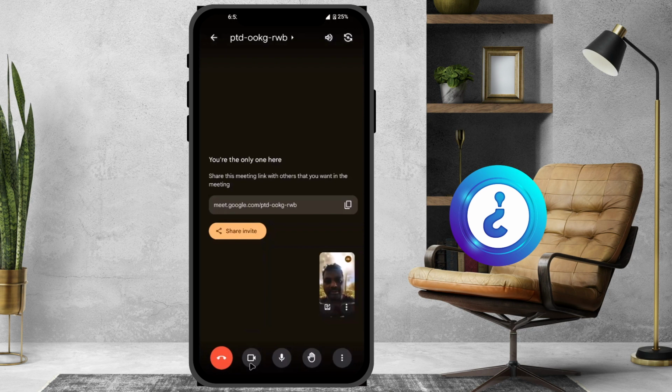I am able to enable my camera. I am able to mute my mic. I can remove my mic over here. So the participant can enter, which means the participant is able to see my face. Yes. Now I just want to change the background over here.